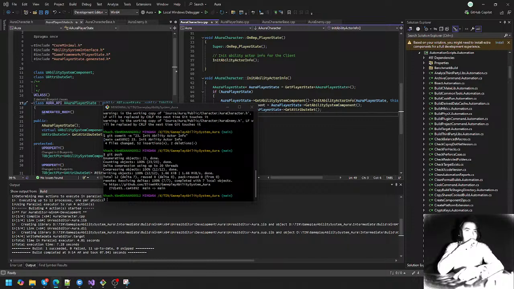Adding a new attribute involves these steps: you create a RepNotify that can accept the old value. You define that RepNotify and add the boilerplate GAMEPLAYATTRIBUTE_REPNOTIFY macro to it. And then you add that replicated variable to GetLifetimeReplicatedProps with condition none and RepNotify always.